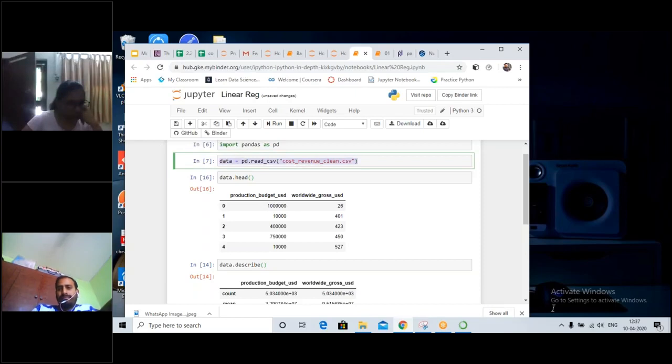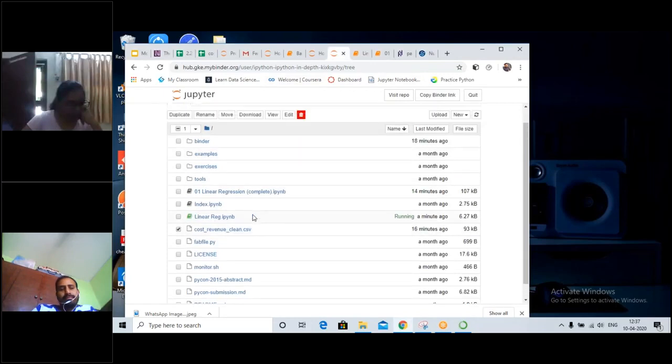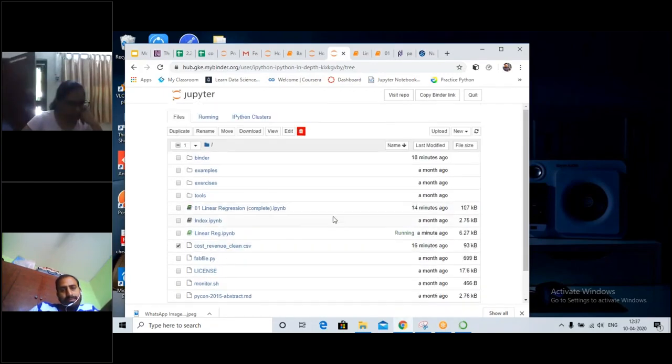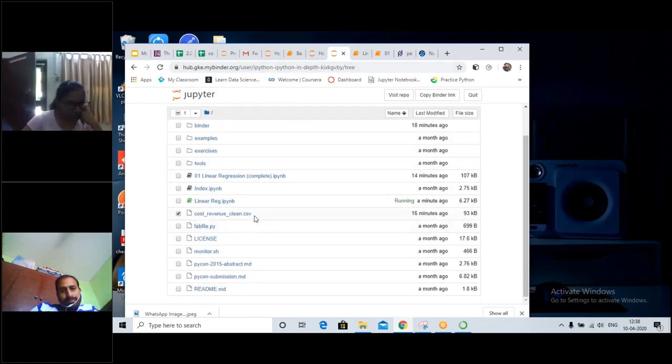Have you done the step? Have you uploaded the data? Have you used the same command? Did you upload the data in this section? You need to make sure that you have uploaded your data in this section. That means you are typing the wrong name. Check if the name is correct.